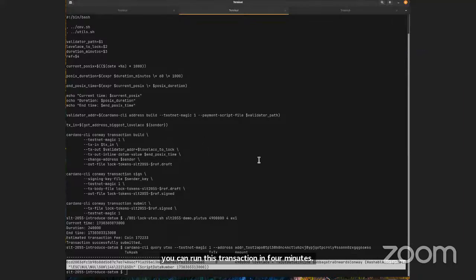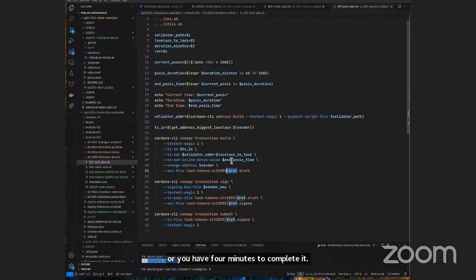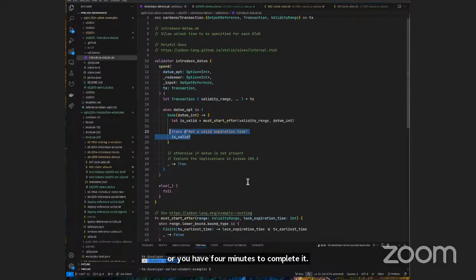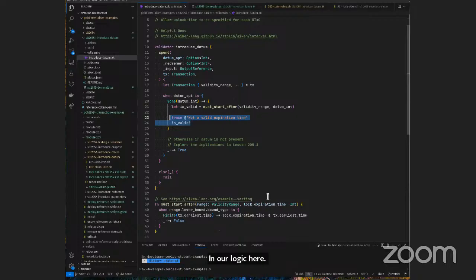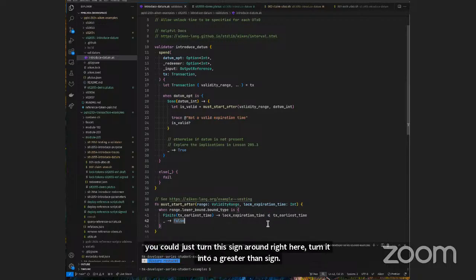Great question. Okay, so in our logic here, we want the integer, right? This datum int is the time that the lock expires, right? So it's locked until. So in this case, it means that we won't be able to build the transaction until 4 minutes from now. But you could just turn this sign around right here, turn it into a greater than sign, and then you would have the other case that you just described.